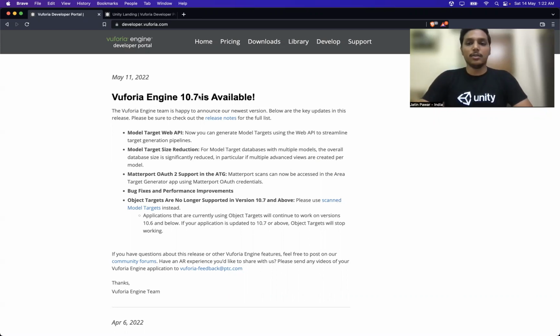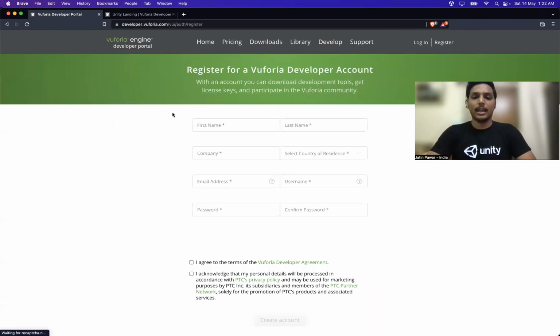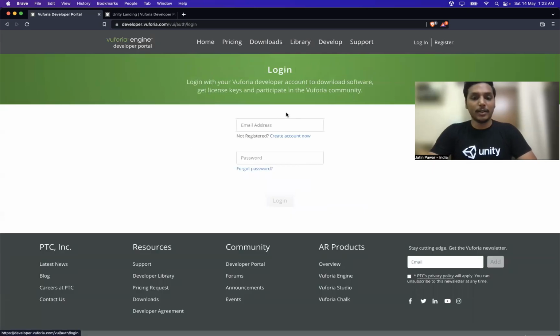Okay, so let's go here, and here you can see this login and register. So let's click on register, and here you would simply have to fill in your details, and you should be good to go. Simply register here on the Vuforia portal. Then you would be getting a confirmation email on your Gmail or whatever account you have, and then you can confirm that, and then it should be set up. Then simply click on login, and I'll be using my ID, and here let me enter my password, and let's go.